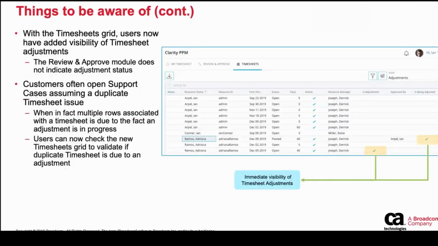We touched on this earlier in the demo, but I thought it was worth having a slide here that users now have the ability, given the column panel and the flexibility there with the different columns you can bring into the grid, to show if a line item indicates an adjustment. There's a status associated with the adjustment, whether it's being adjusted or it quote unquote is adjustment.